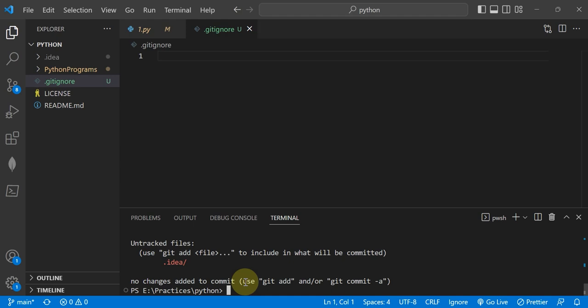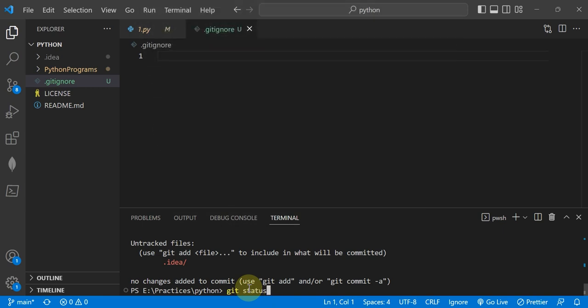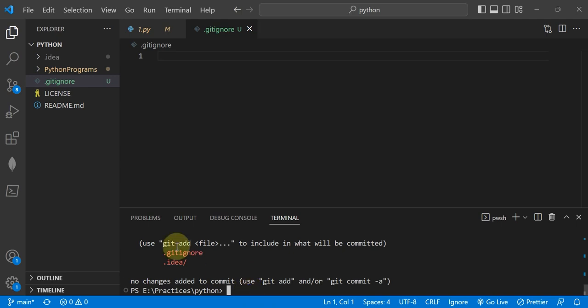Let me show you one of the Git commands that you cannot deny. You have to use it when you are using Git. It is git status. Then enter. We can see the files that are tracked here. There are two: this .gitignore and this folder .idea. But we don't want to track this one.